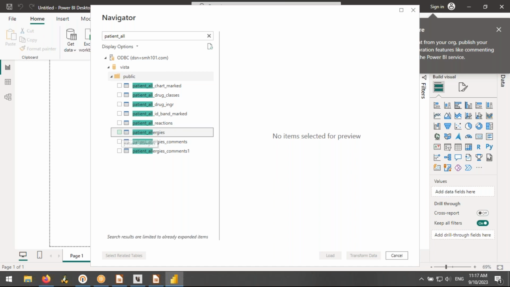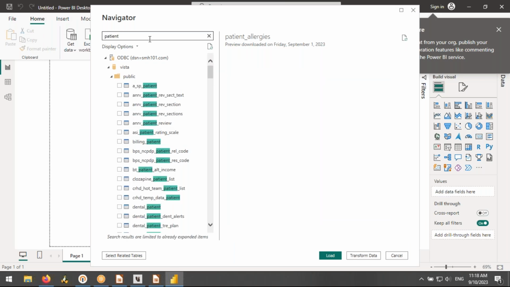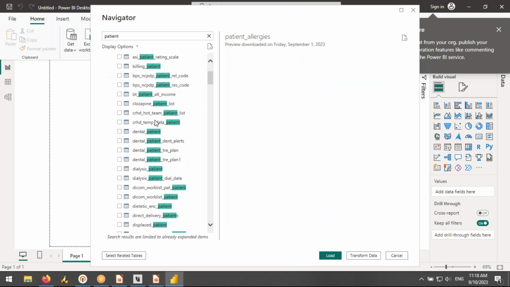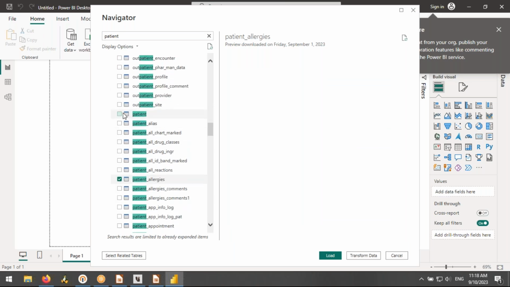So the nice thing about Power BI, you click on it and it gives you a preview of the data. So now you say, I want to import this table. And the next one we can get now is patient. And there's a lot of patient tables. Let's see. Here's patient.